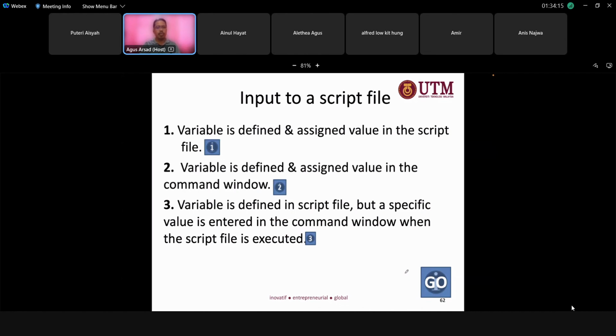So you define the value, you define variables dekat script, assign value juga boleh dekat script. Ada juga define value dekat script, malah assign value dekat command window. Ada juga yang you kena define and assign you punya variable dan dia punya value dekat command window. Ini dia ada 3 cara lah sini.